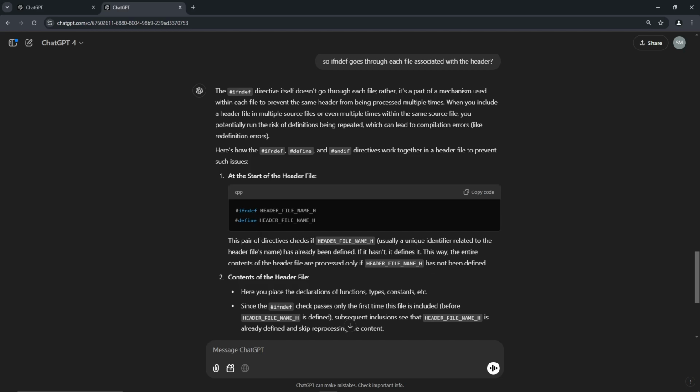This pair of directives checks if the header file name H, usually a unique identifier related to the header file's name, has already been defined. If it hasn't, it defines it. So this defines it if this has not been defined. So if not this, define it.